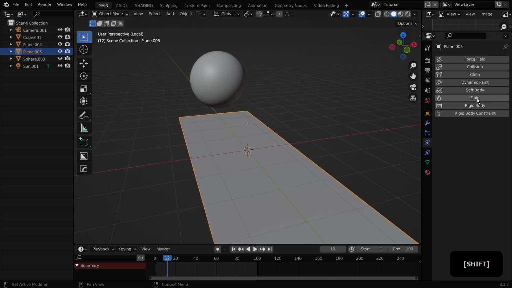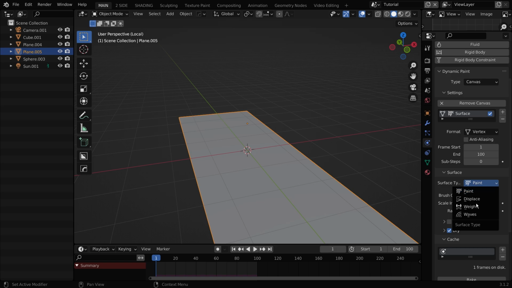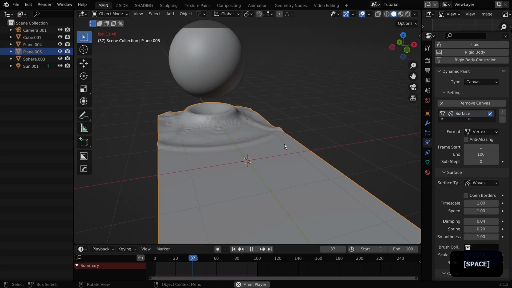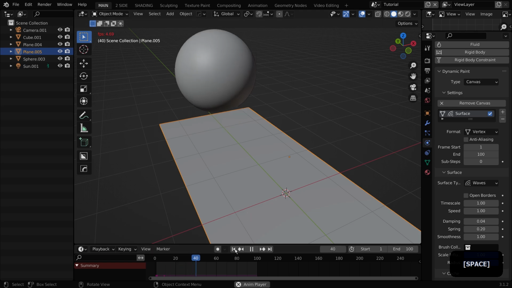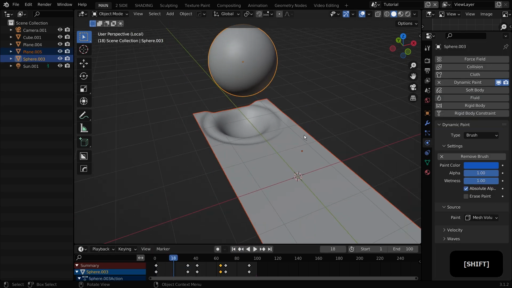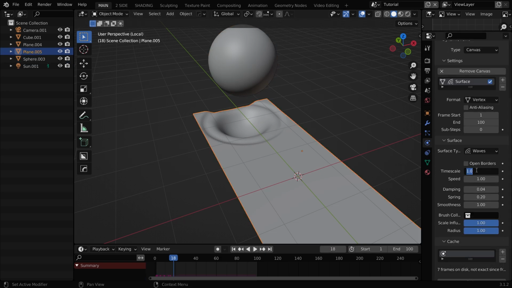So I'm adding in my dynamic paint canvas and my dynamic paint painter and changing the type to this waves type. And now it uses our animation and our sphere, our painter mesh, to create this pretty nice water animation.